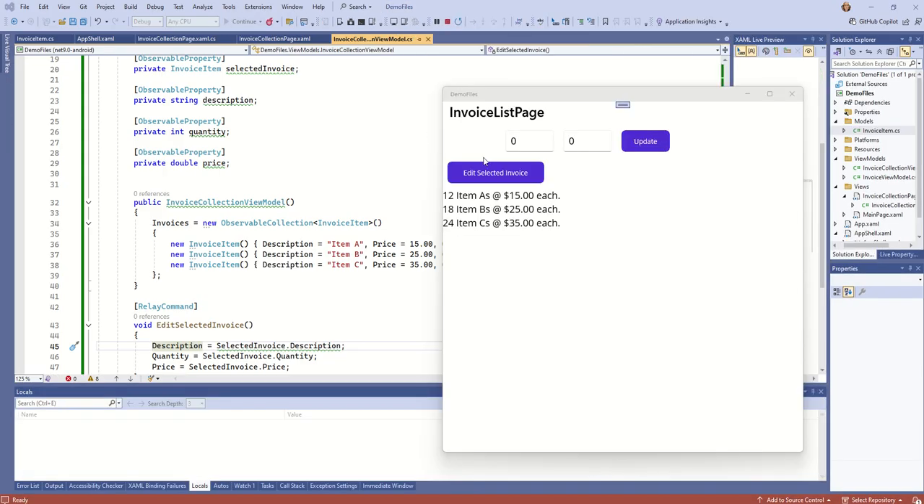So as my app loads up, our goal is to be able to click on one of these items, click on Edit, and the three item properties are populated up here. So we've got the description, item B, we've got 18 as the quantity and 25 as the price.